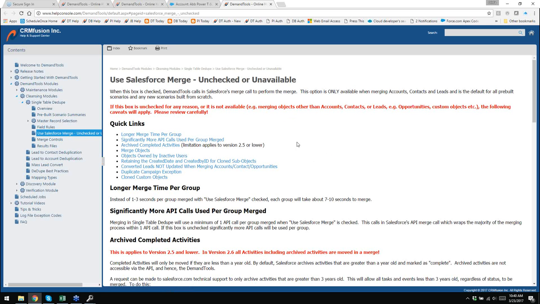Which of course you have to do if you're doing something outside of accounts, contacts, and leads. But when you're using those three objects, we really do recommend that you have it checked. So just to give you an overview at the top here, when it is unchecked or unavailable, the merge time is a bit longer and uses more API calls.